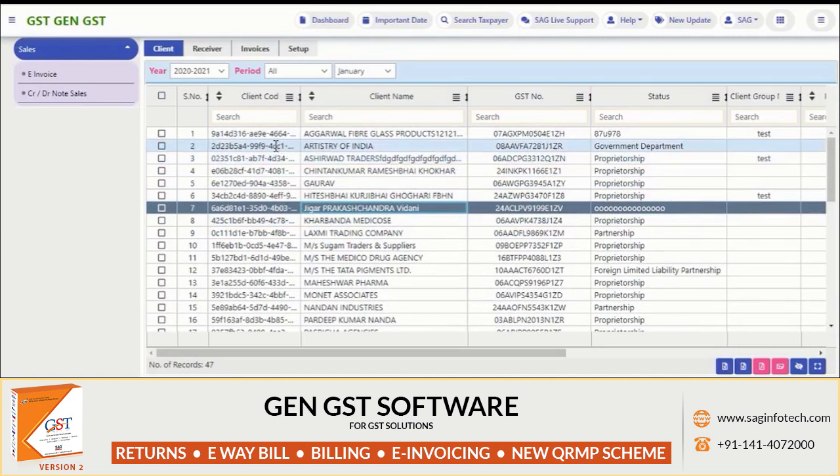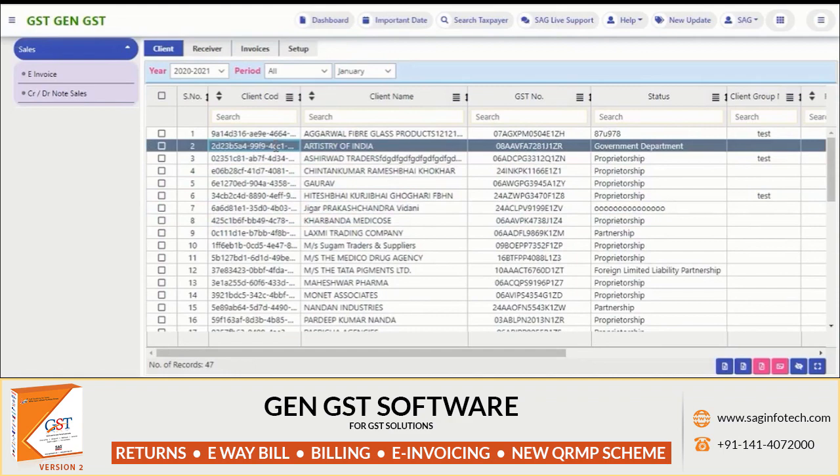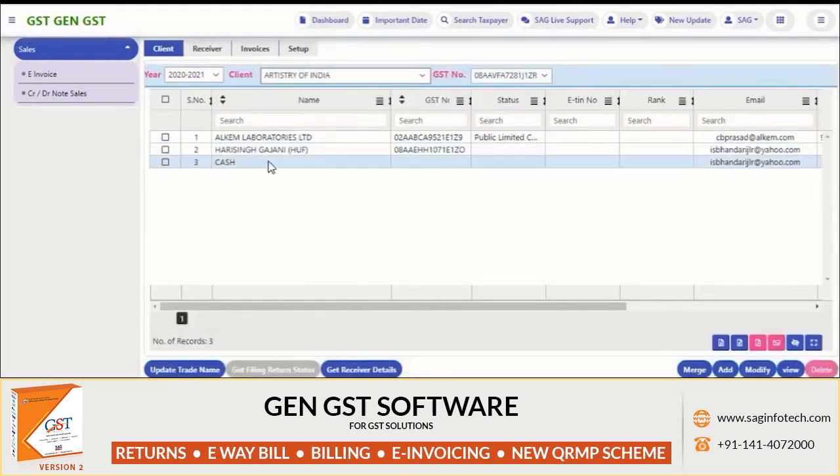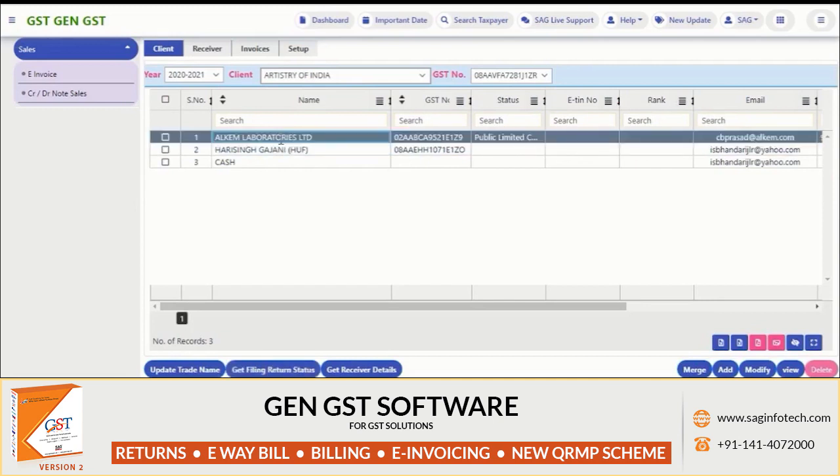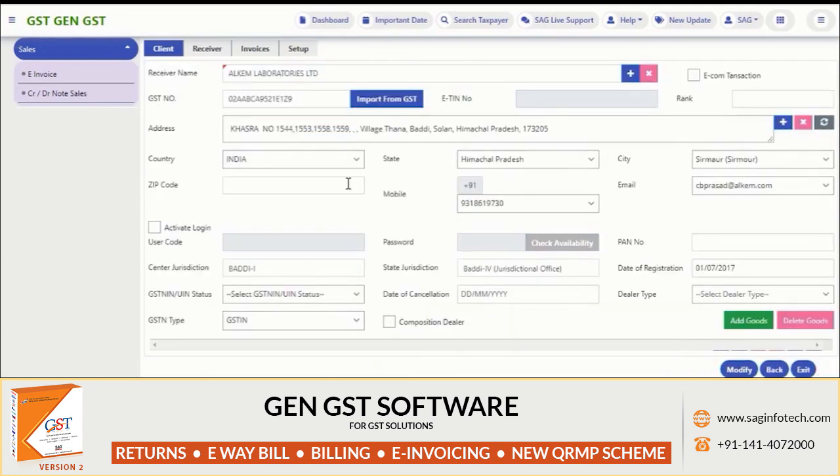If we want to modify, then firstly we select the client, then go to the receiver tab. In this tab, all the receivers will appear here. If we want to add or modify any of the receivers' details, then we have to firstly select and then modify the receivers' details. In this section, we just need their GSTN number, and after filling this field, we can import all the details from the GSTN website. After filling this form, we have to update the receivers' details.